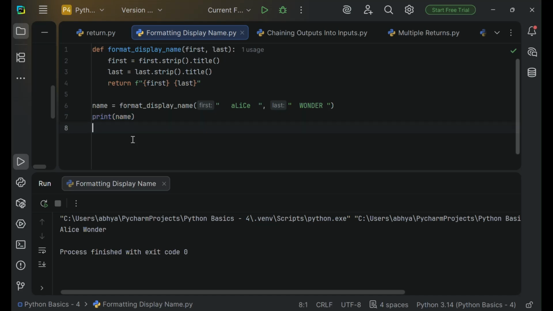This makes the function reusable. We can print it, save it, send it to another function, store it in a variable. The function doesn't decide how it's used. It just returns a clean value. Functions that return values are building blocks. You stack them together to build real programs.